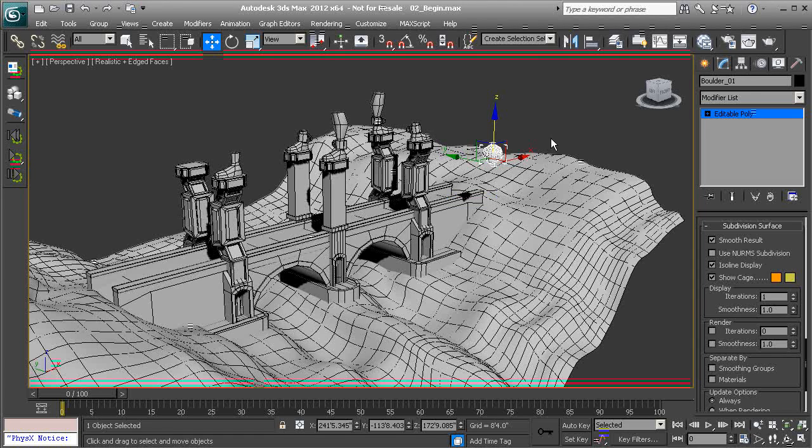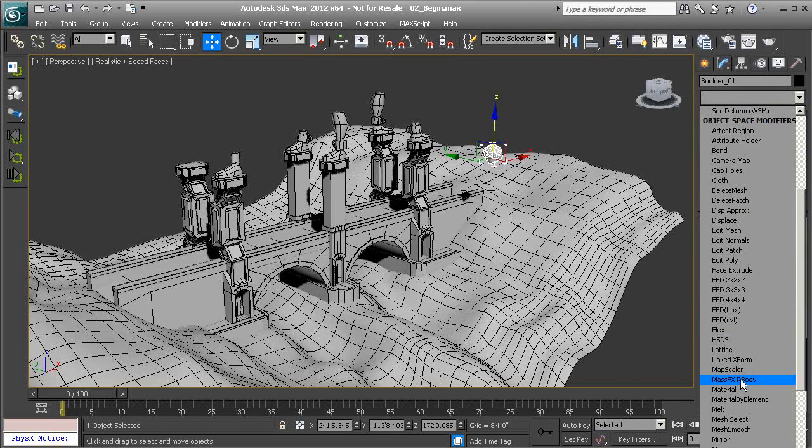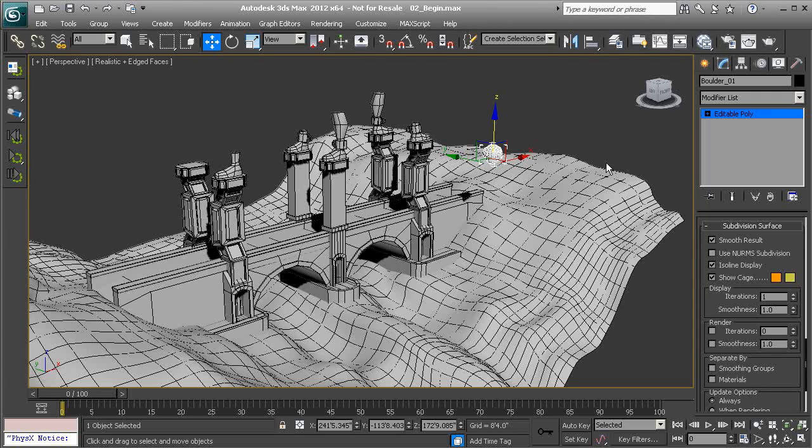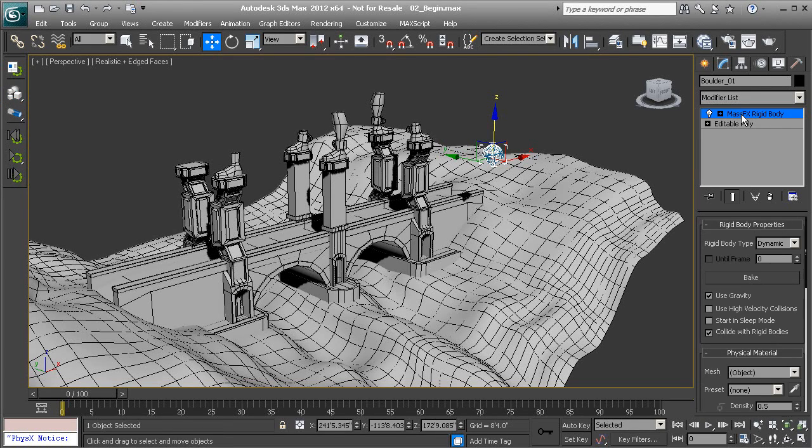Okay, so we have our boulder, and what I want to do is actually apply a dynamic rigid body type to it. And I can do this a couple of different ways. I can click right here on the Set Selected as Dynamic Rigid Body, or I could go to my modifier list and apply the Mass Effects Rigid Body modifier to it. Okay, and both are the same. So let's go ahead and click on the Mass Effects Dynamic Rigid Body. You'll see that that's applied itself as a modifier in the modifier stack.